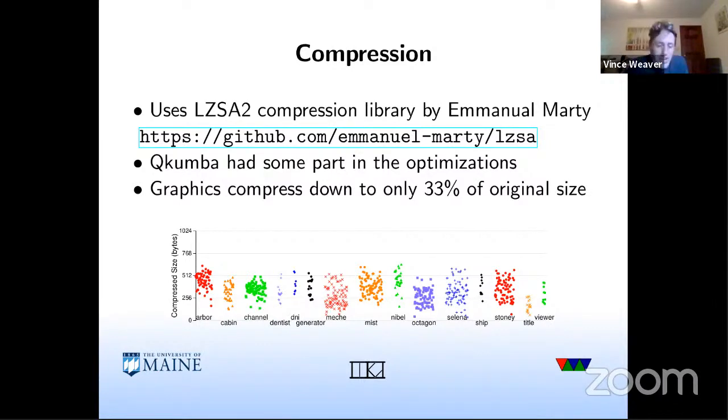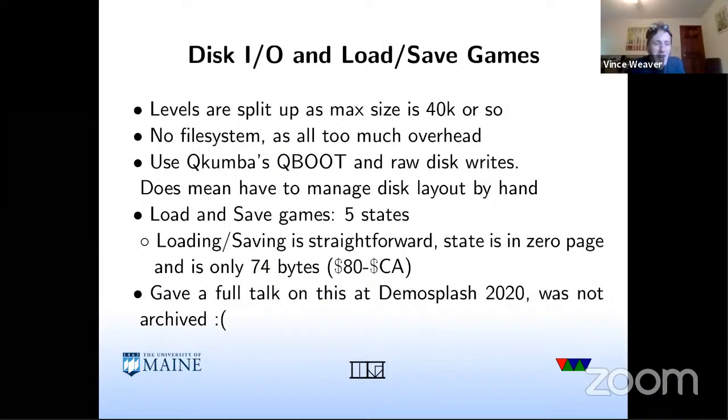Disk I/O, I could go on and on about it, but I won't go into it here. I actually gave a really nice talk specifically on Disk I/O and the demake at the Demosplash 2020 demo party in Pittsburgh this past year, and nobody recorded it, or the recordings are lost. I'm very sad about it because it was a really nice talk.